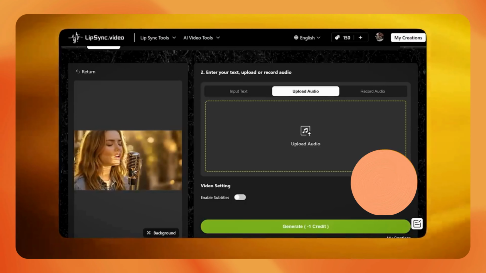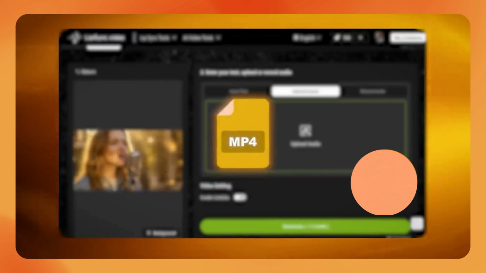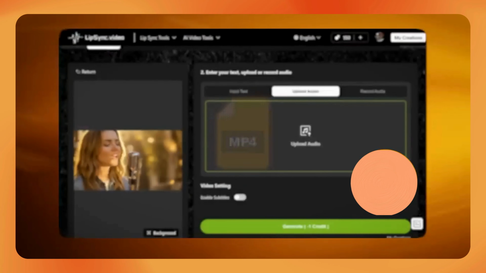Make sure your video file is in a supported format. MP4 works best in my experience. Then below that, you'll see another upload area for your audio file. This is where you upload that trimmed section of your song.